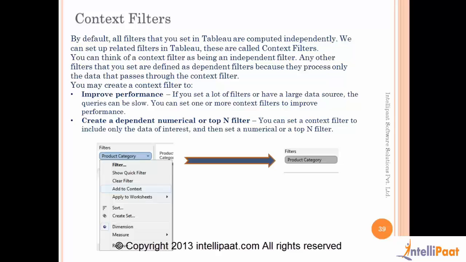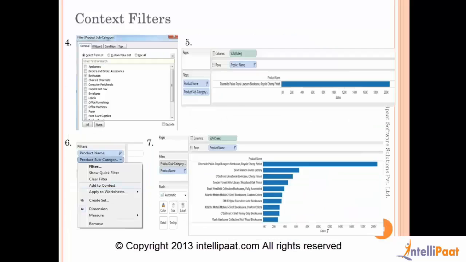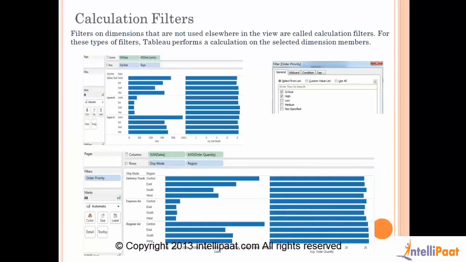So it improves the performance, and then we can create dependent numerical or top 10, top 5, or bottom 10 kinds of filters. And then we also saw how to create one of these, the top 10 filter. And we also saw the calculation filter. The calculation filter is something that uses dimensions that are not actually used in the view itself, but we put them on the filter shelf and use that to filter the data that is being displayed in the view.